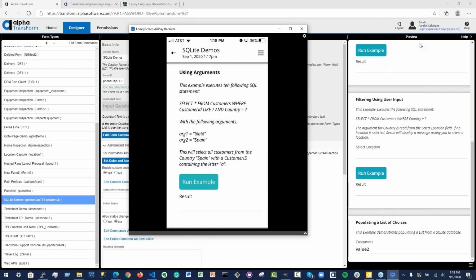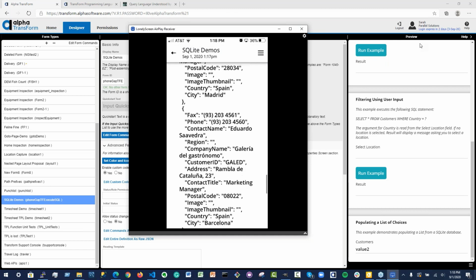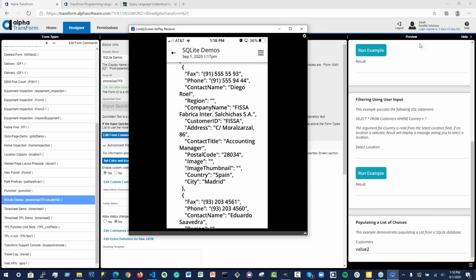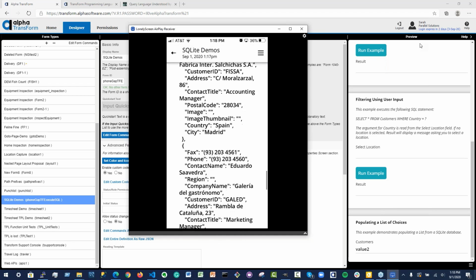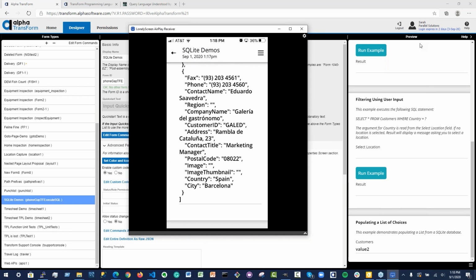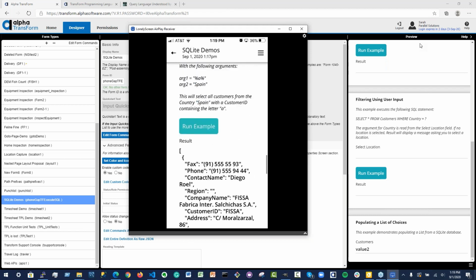The next example is a little more complicated. It's going to find all the customers with a customer name that contains the letter A and who are also located in the country Spain. And so these are those customers. There's only two. There's customer name FISSA, I don't know if you can see that in there, and then also GALED down here. So that's the super basic example.